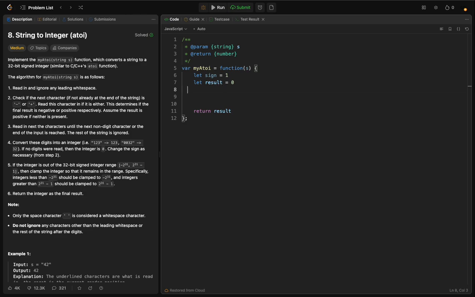And we have the index, and I guess we could have n, which is the length of the input.